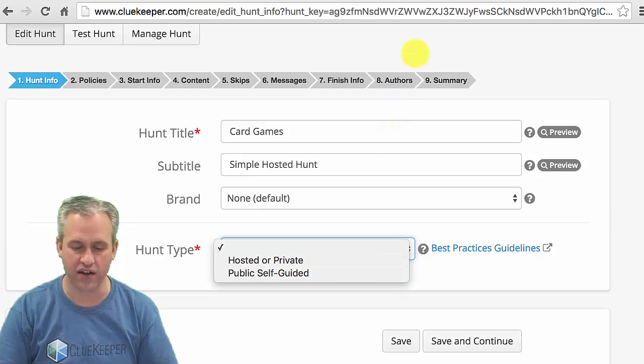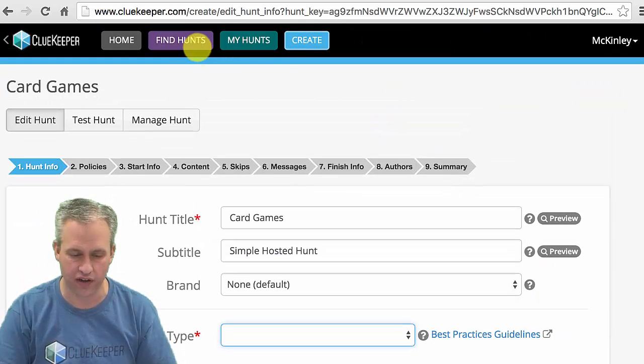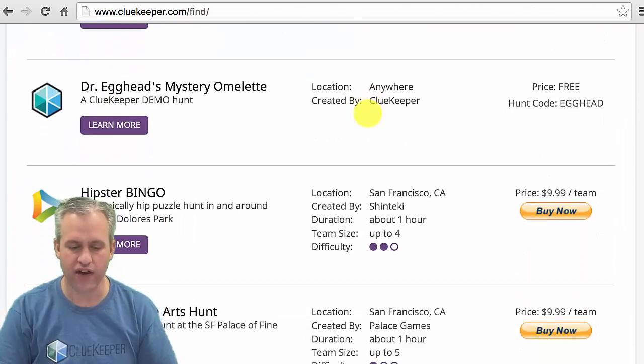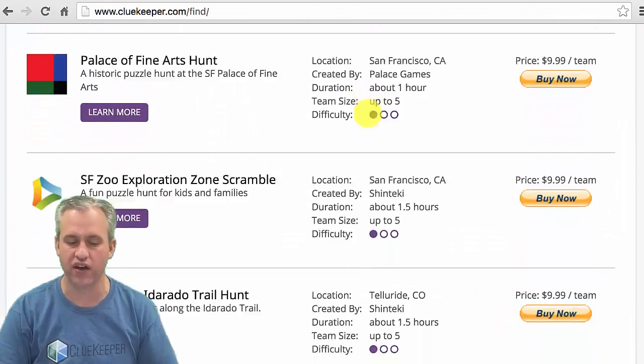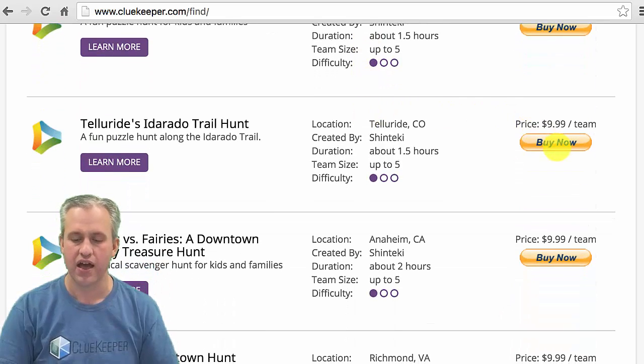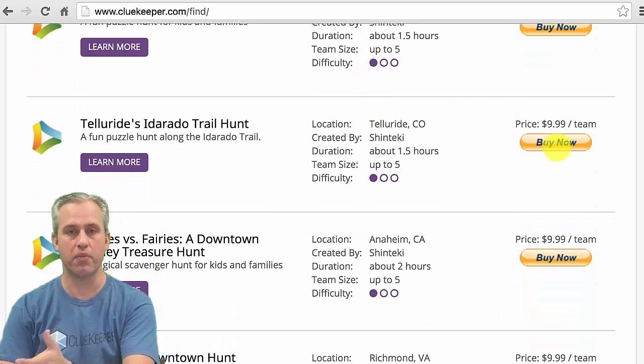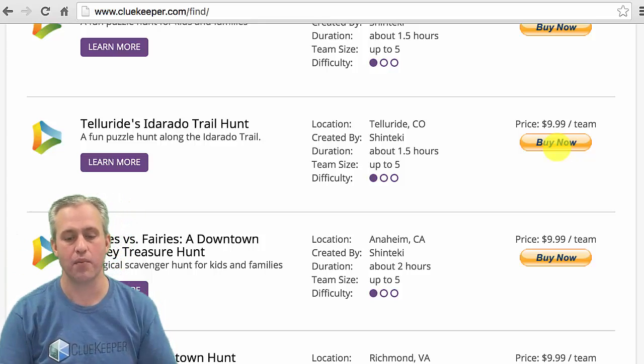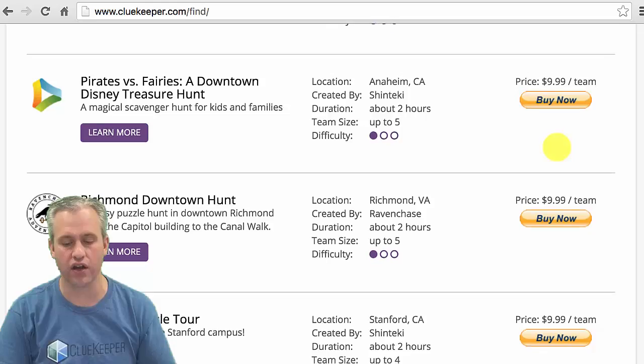So that's the find hunts area, right? If I go to find hunts, sure, I'll leave the page. Why not? If you go to find hunts, you can find these. These are self-guided hunts that other people have made. And here, a user would buy it from Cluekeeper, and Cluekeeper would pay you, right? And you can charge whatever you would like for your hunt.